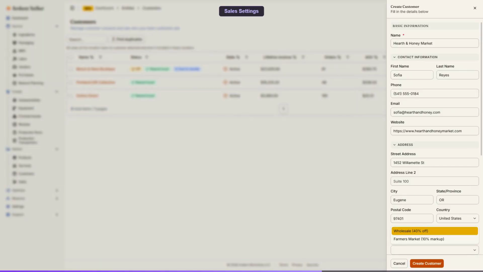Below the address is Sales Settings, and this is the section that earns its keep. Default pricing tier is the shortcut. If this shop always gets wholesale pricing, pick the tier here once, and every sale you record for them starts at those prices. We'll choose Wholesale.